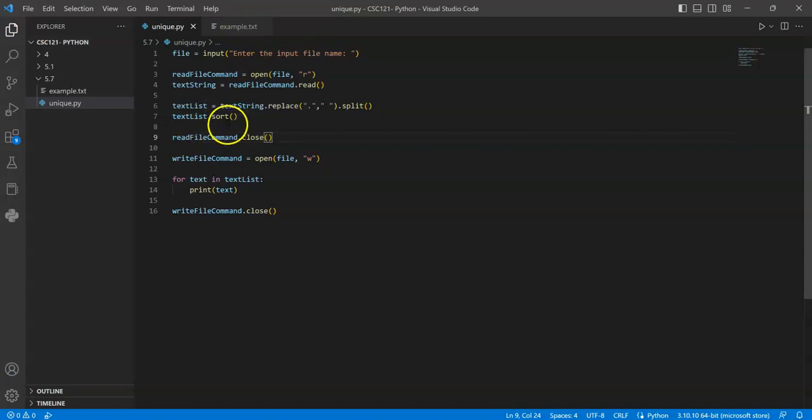For the text list sort, all I'm doing is taking that list I just made from the string, with each of those words, and I'm sorting it, and the default is alphanumeric. And again, like I was saying earlier, the capital letters take precedence over lowercase. So now I'm going to close that file, and then I'm going to start writing in a new one. So for each text in the text list, so each of those words, I'm going to print the text, and then I'm going to close the file.